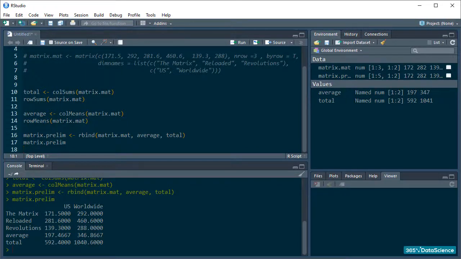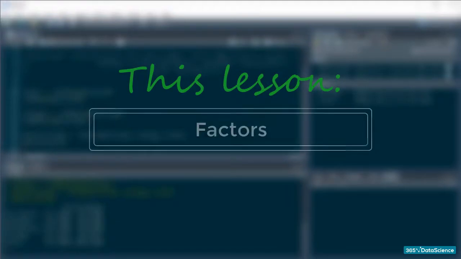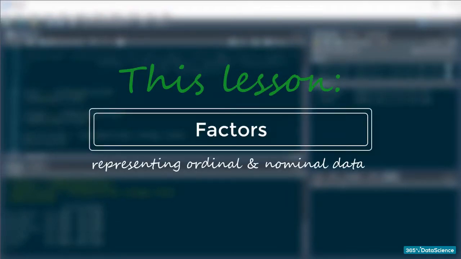Hey folks, welcome back. So we left off the previous lesson with the promise of talking about factors and how to represent nominal and ordinal data. I would hate to disappoint, so let's get right into it.